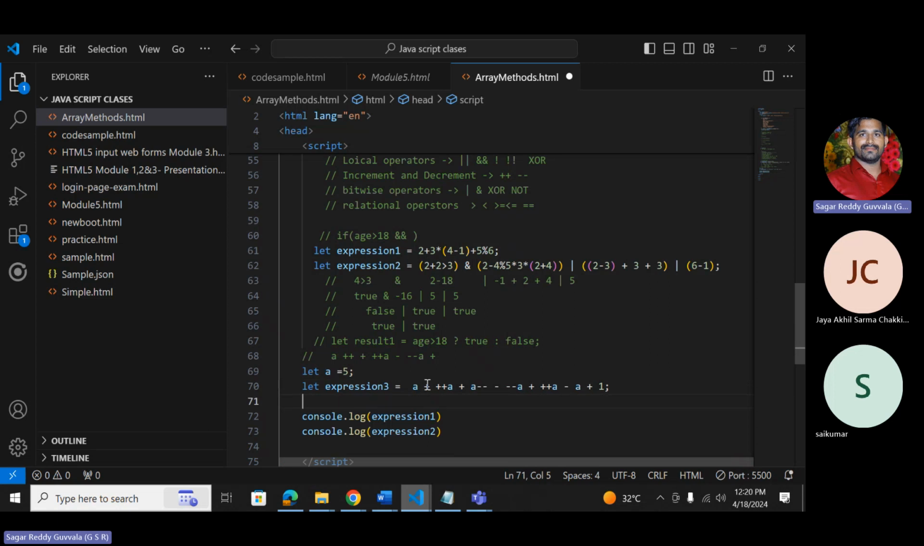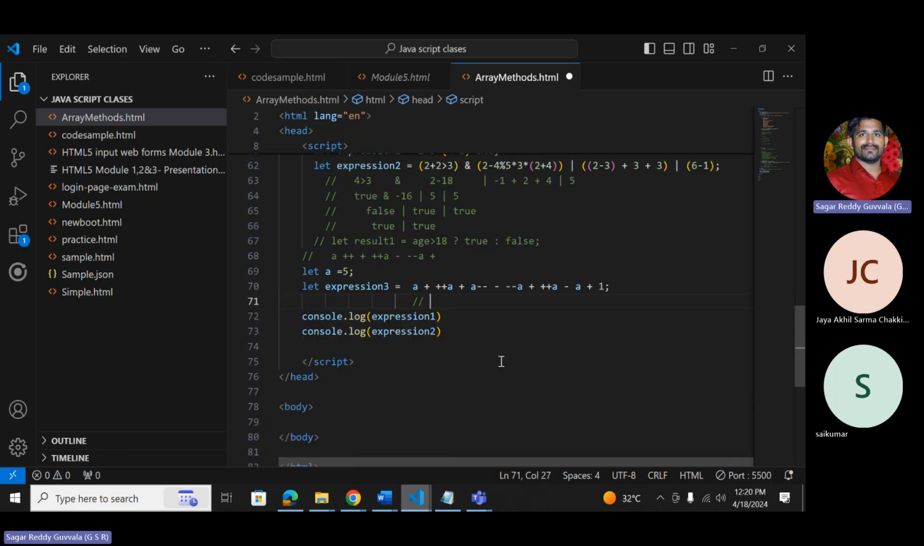What is the value of it? Try to explore the same way. See, you already know first what is a. A is 5. 5 plus a will become 6 here. Plus a minus minus means it is 6 only. After that, it will be getting decremented because it is a post operation. Before assigning, it will be assigned as 6, then it will become 5.